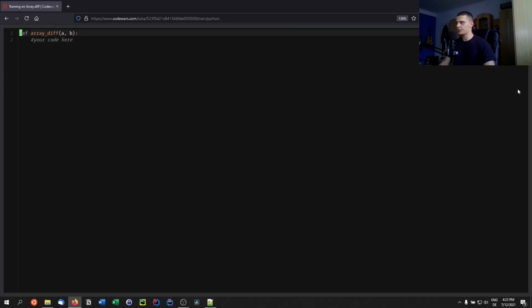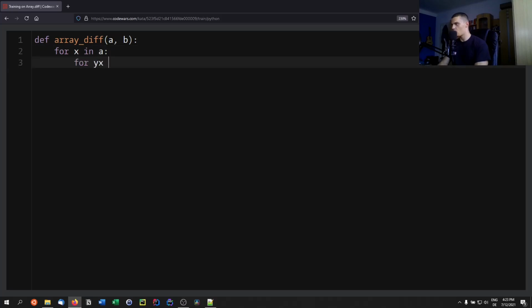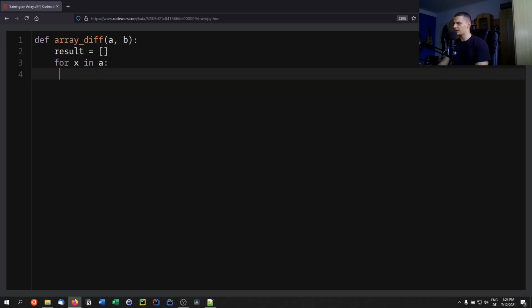So what did we do here? We maximized this and we did it like that. So the basic idea here is that we have a list A, and everything that is inside of list A and inside of list B needs to be removed. A very basic, very inefficient way would be to say for x in A, for y in B, and before that we create a result list, which is empty, and we say, okay, if x, no, this is stupid. We can do it easier.